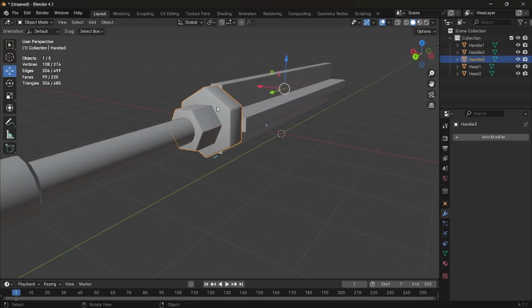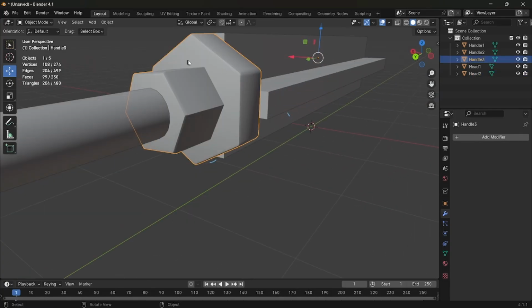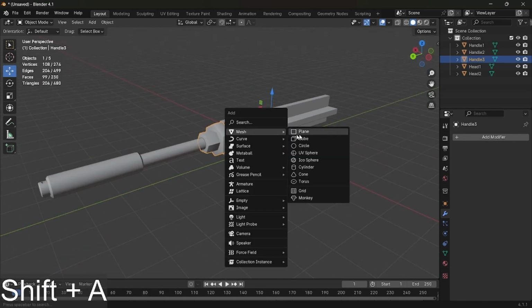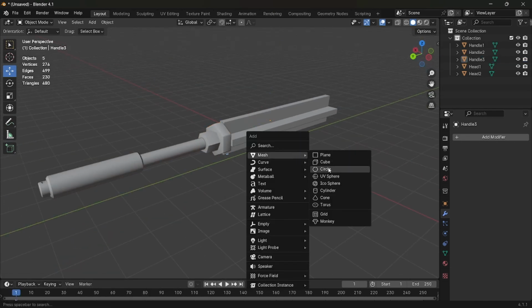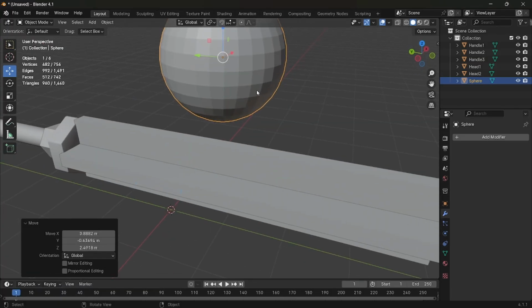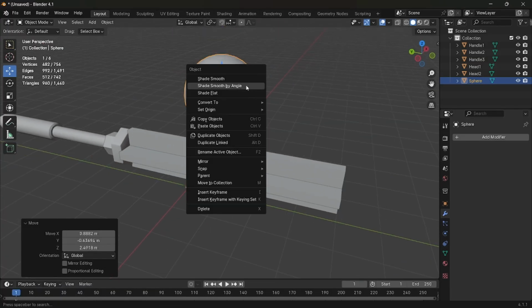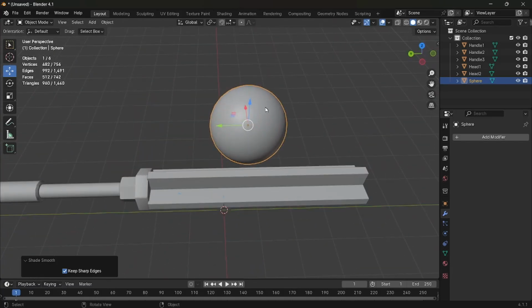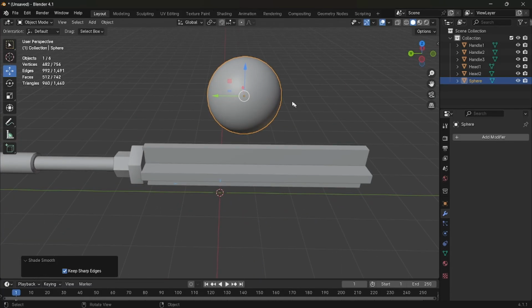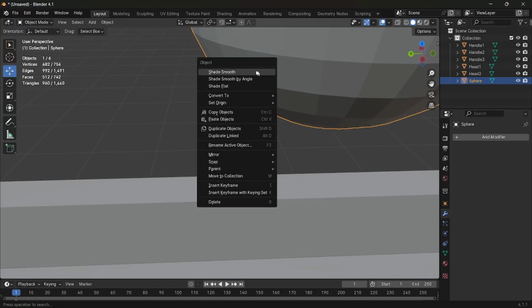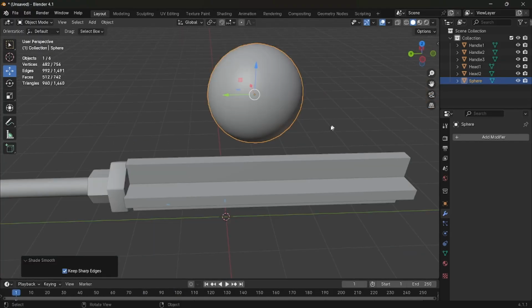Now, one thing you should know is, if I come in here and add a sphere, you can see each face, and that doesn't really look nice. So you can right click and shade smooth, and that'll make everything smooth. You won't really see it here, and this will show up as smooth in Unity. It'll obviously have the same tri count. You'll still be able to see where each face is, but it'll look a lot smoother in game.